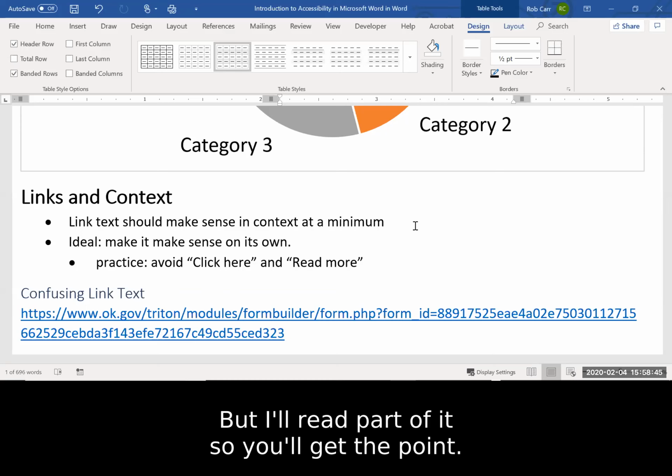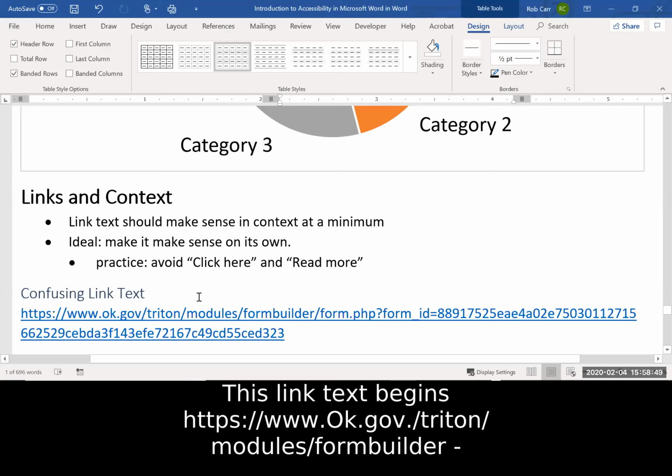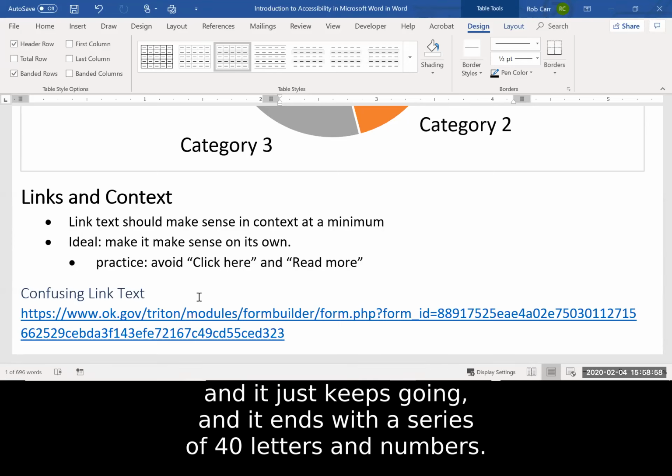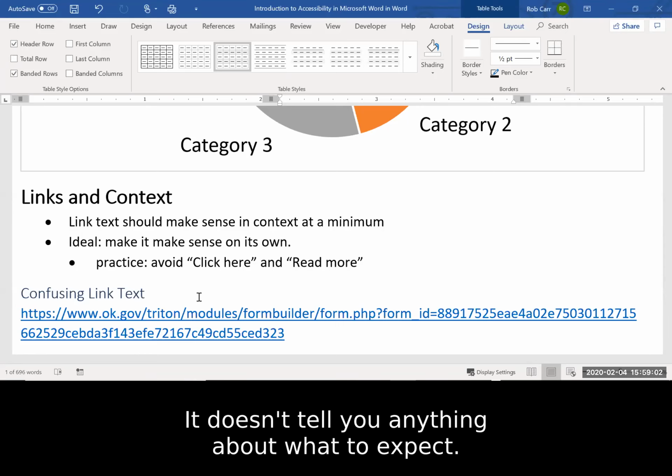And then my example up on the screen, it's too long to read the whole thing, pardon me, but I'll read part of it so you'll get the point. This link text begins https://www.ok.gov/Triton/module/form builder, and it just keeps going. And it ends with a series of 40 letters and numbers. It doesn't tell you anything about what to expect.